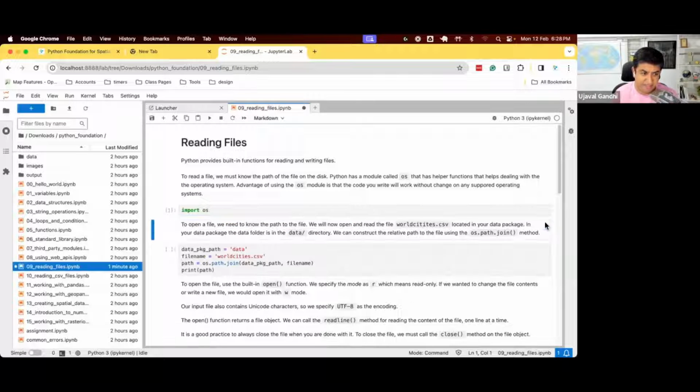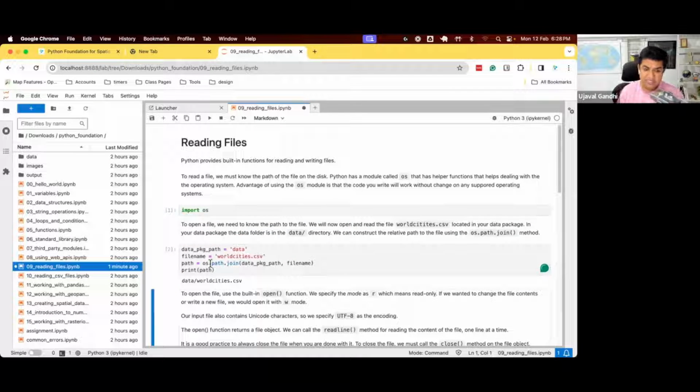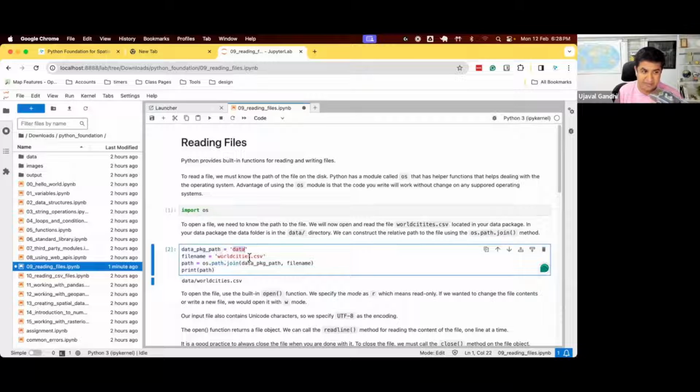So here we'll just define the path as a relative path. We want to say data/worldcities.csv. Let's run this code. Here we are using the OS module to construct the path. We say, give me a path from the data folder with the file called worldcities.csv. So we give this two arguments and we get this path here.